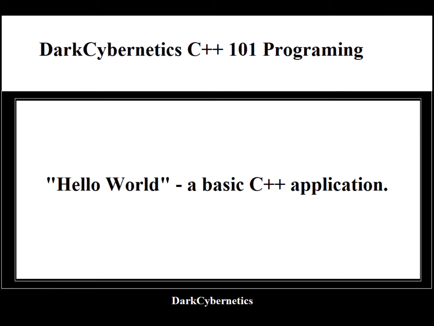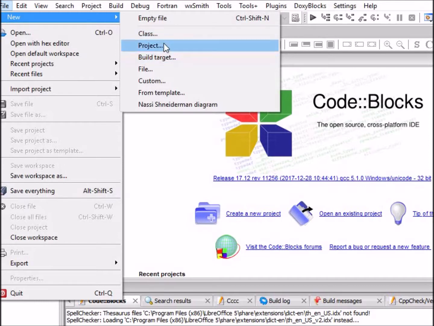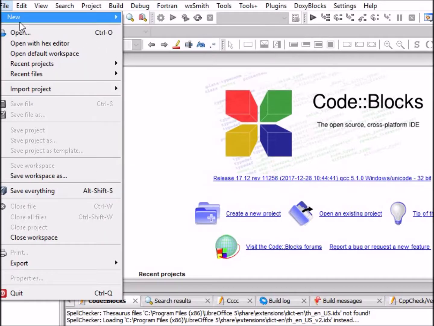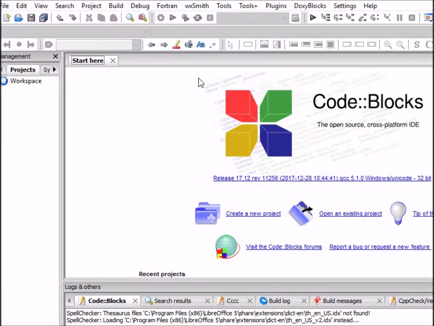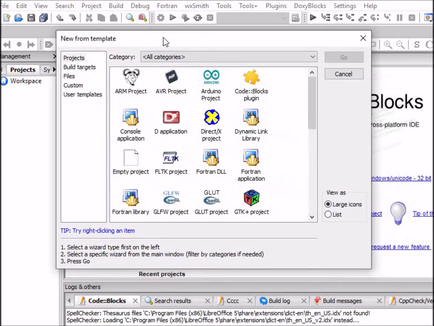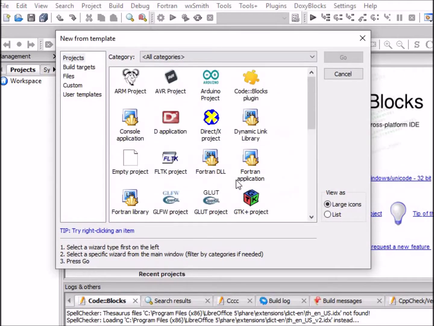This is DarkCybernetics C++ Programming 101. Follow along with our free course documentation. In this video, we'll quickly create a new empty project using the Code::Blocks compiler. Here on the projects tab for a basic C++ application, there are many other application types we can do, but we just need a simple empty project for this example, right?